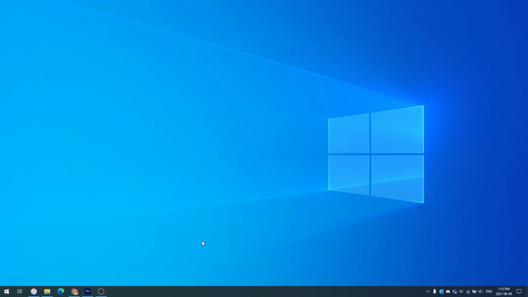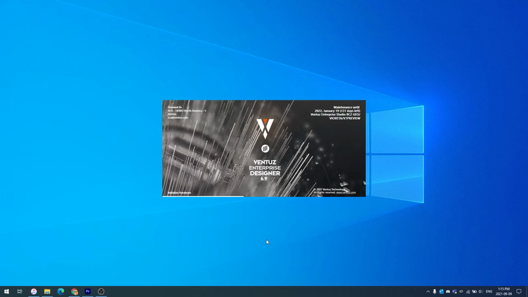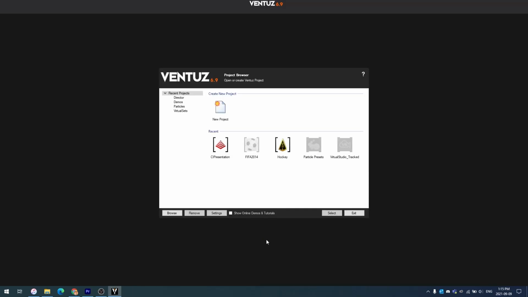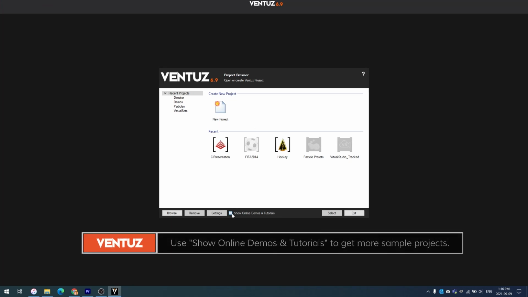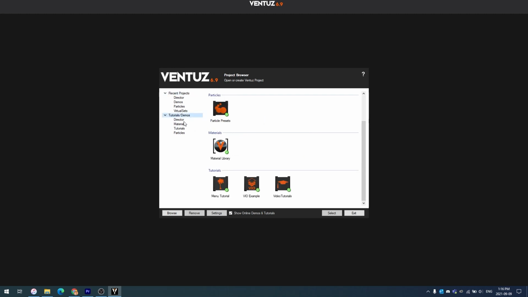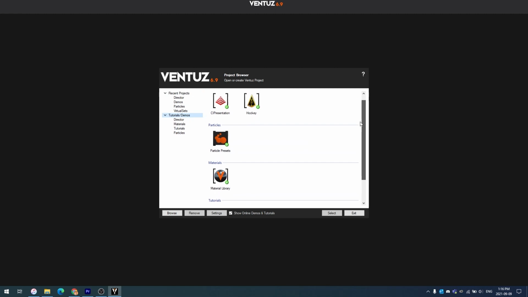Each time you launch Ventuz Designer, the Project Browser window will open, which is used to create new projects or load any existing project. Ventuz content is organized by projects, and each project can contain multiple scenes. There is a checkbox at the bottom of the Project Browser that, when toggled, will show sample projects that are available online to download. Inexperienced users are recommended to keep this option enabled to gain access to demo projects that will help when first learning Ventuz.